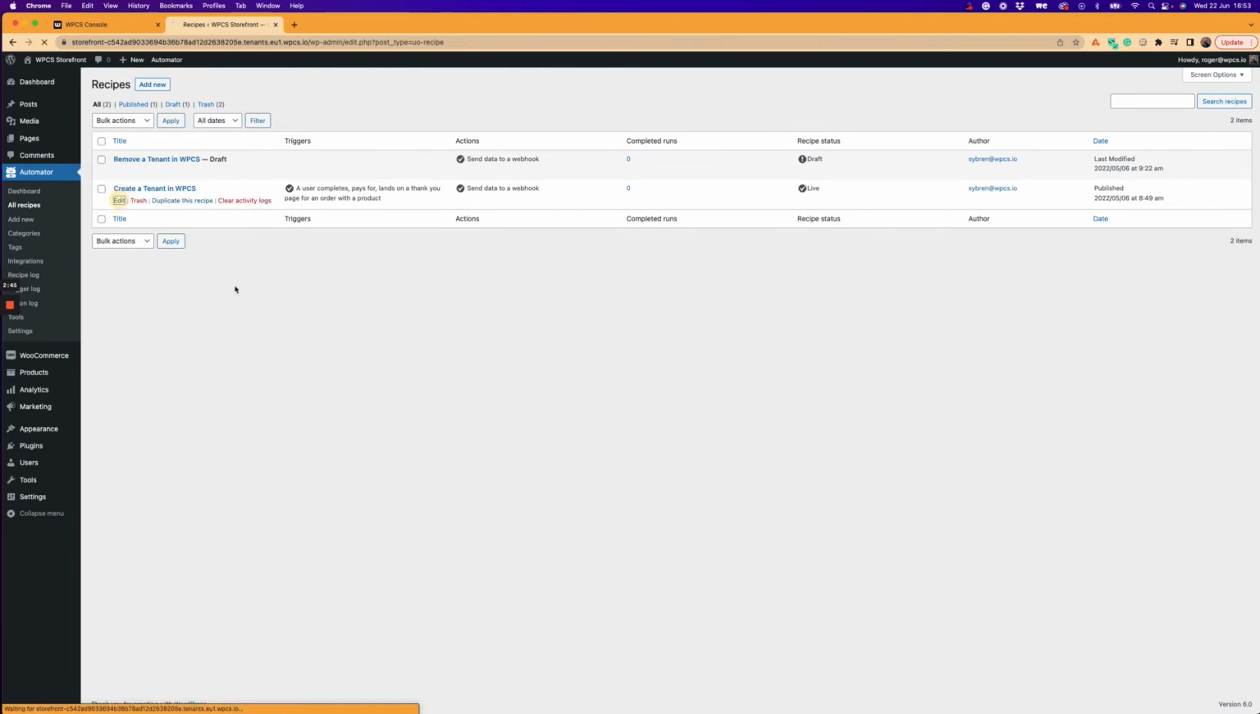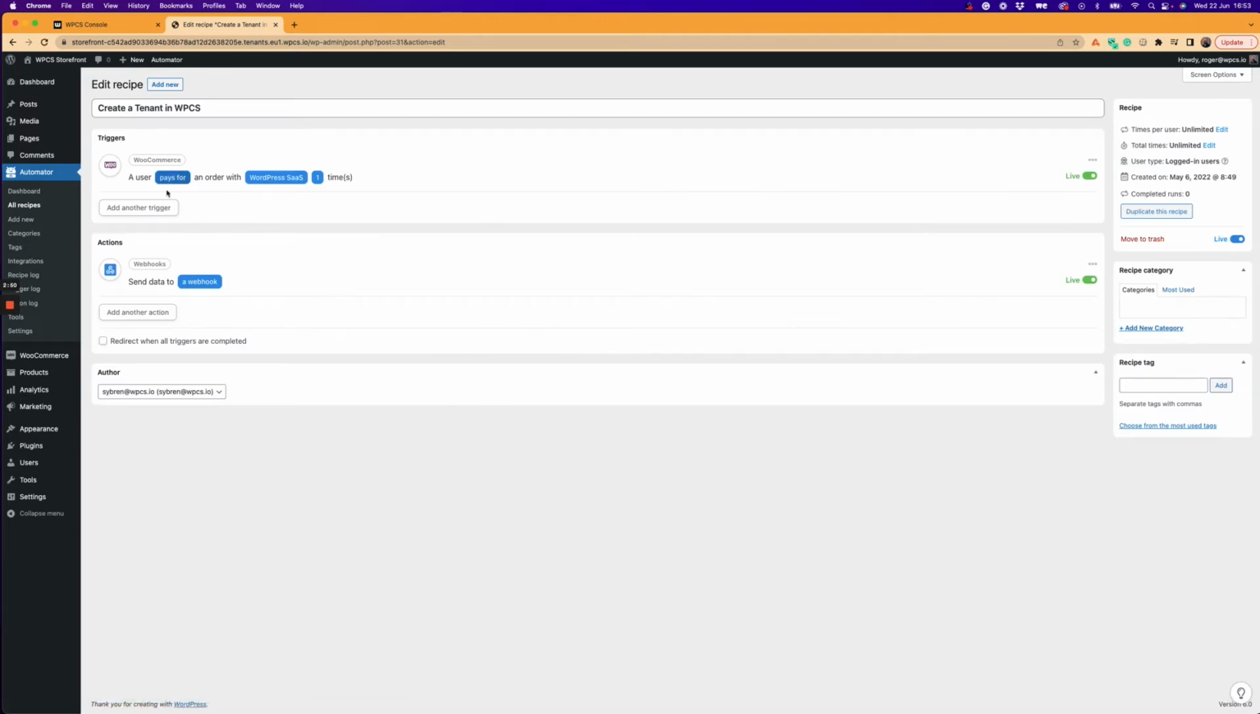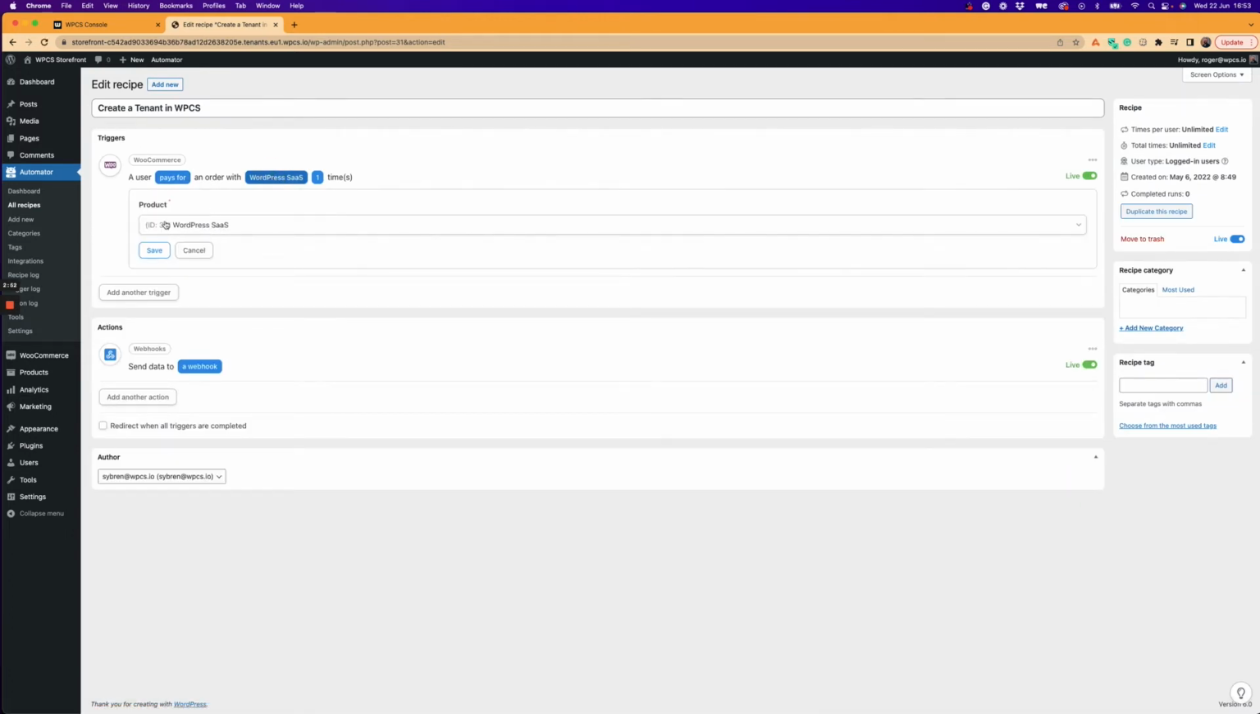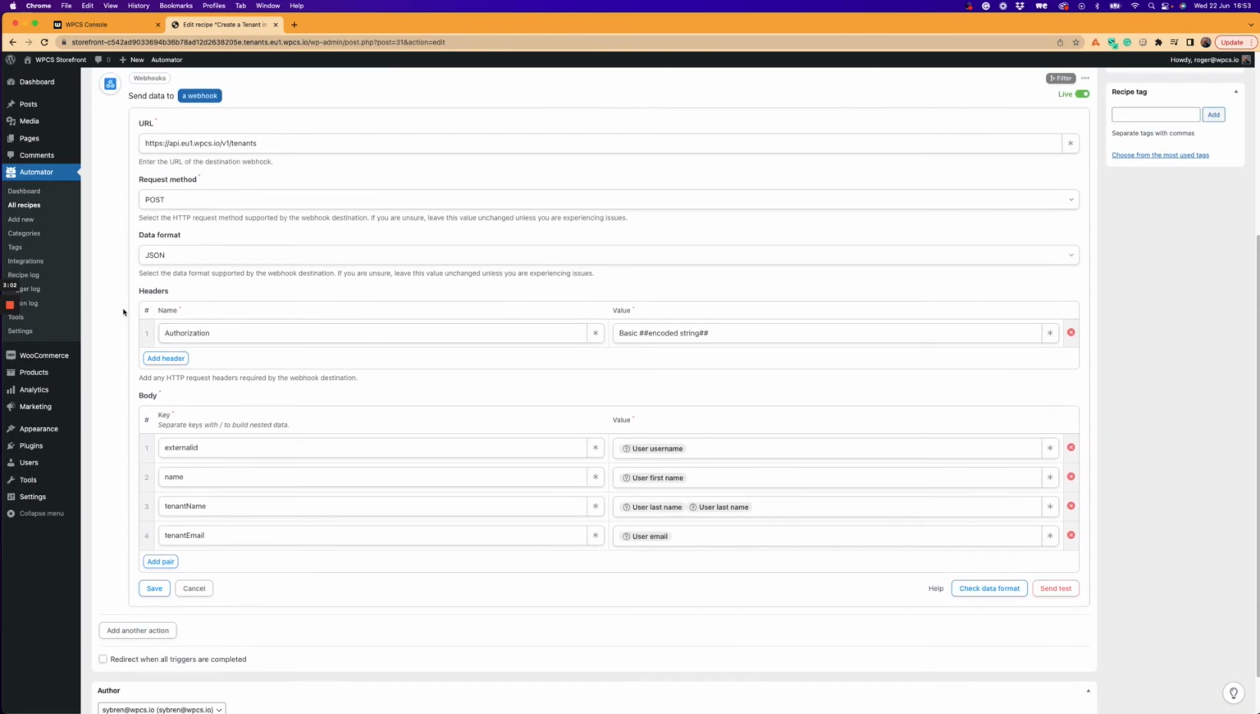So going over to this recipe, you can see that we have a so-called product that it triggers, and here you can see the product ID. It has a name that you can change, obviously, and then we have the webhooks. And this is the webhook that we're going to be using and adapting.